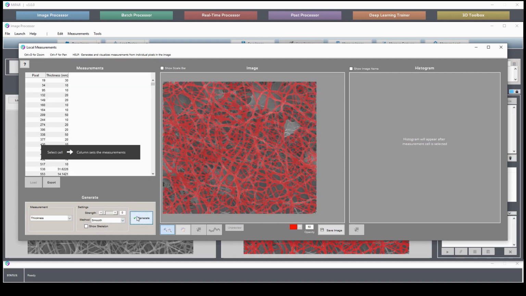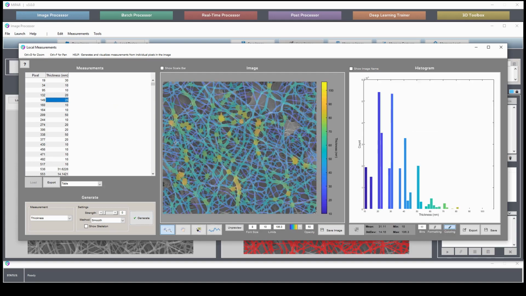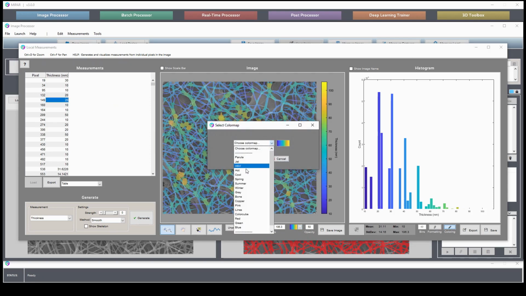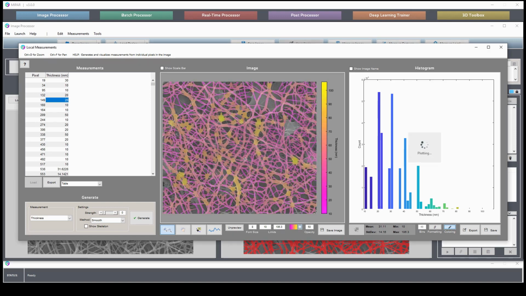So we hit generate, and the measurements are made, in this case in nanometers. And if we pick any cell in this column, we visualize our thickness variation. Now we can go ahead and change the color map and adjust our binning to something more appropriate.